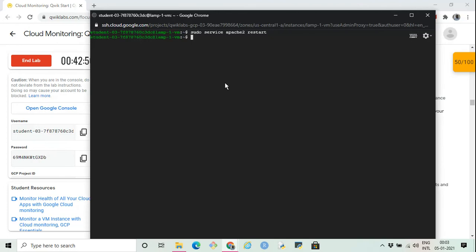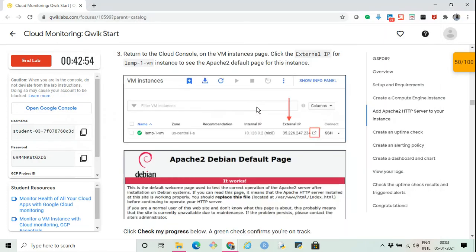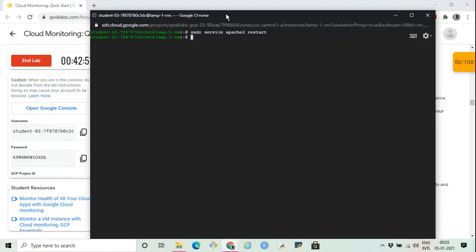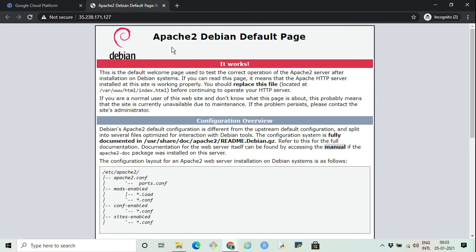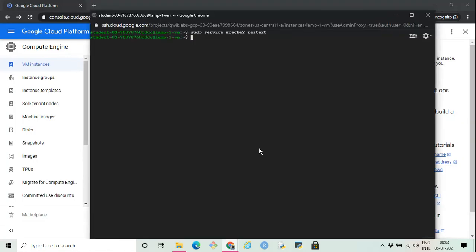If we go to here and if we click, we are able to see the page. So this is completed.